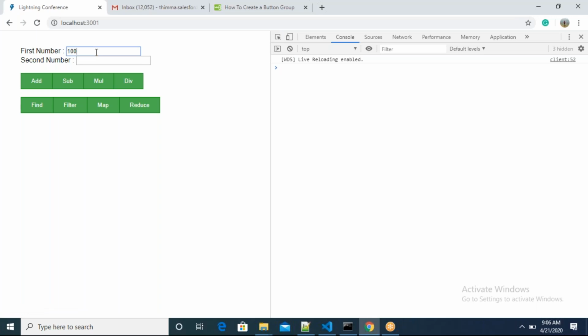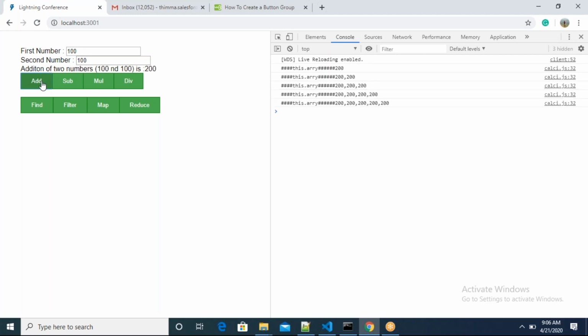So without taking much time, let's do it quickly. I will add it again, and again, and again. So now you have six elements in the array. If I click on reduce, it has to calculate all the elements that you supplied and reduce them to a single element. That is the expectation. Click on it. See, I got 1200. So 200 into 6 is 1200, right? That is how the reduce function works.